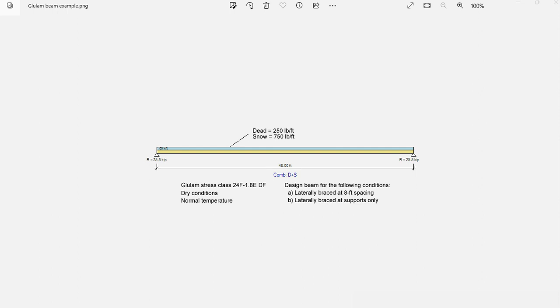So the goal is to design the beam for the following conditions. First, we will assume that the beam is laterally braced at 8 feet spacing, and then the beam is laterally braced at the supports only. So we will design the beam for these two conditions. Let's go to ASDIP WOOD.